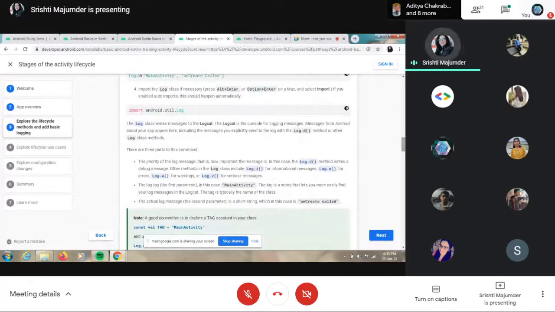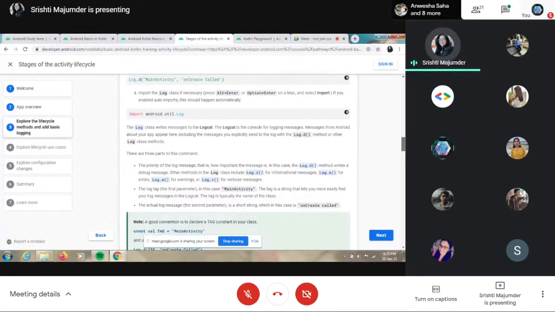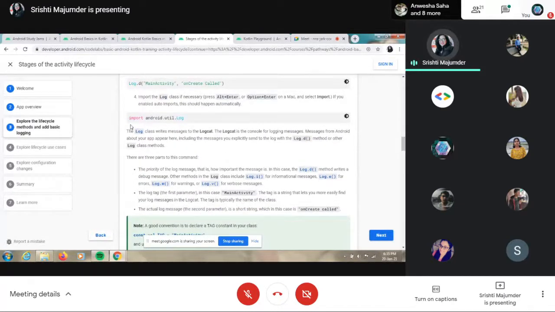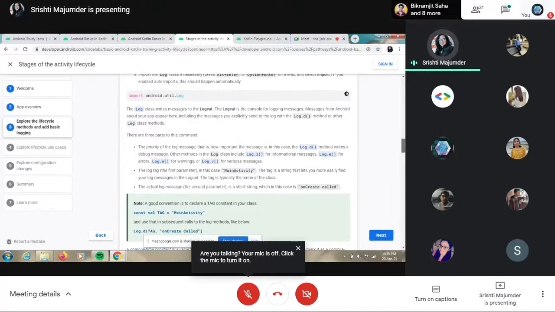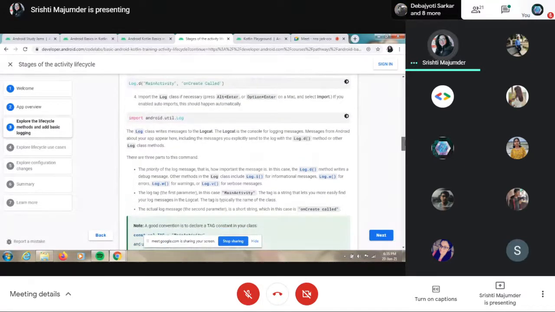Okay. Now you will use a class named Log. What does Log do? The Log class writes messages to the Logcat. So Log basically takes all the details from the user and keeps them along with itself.